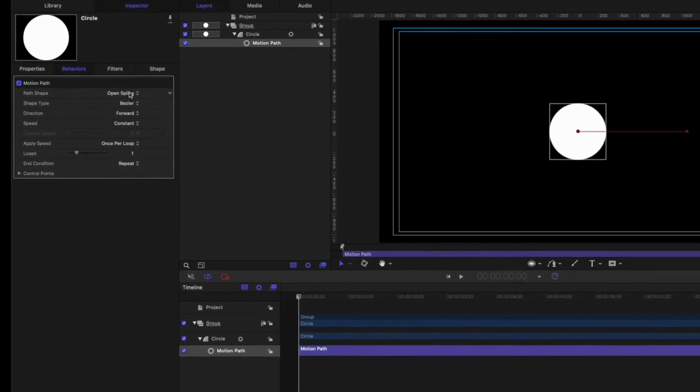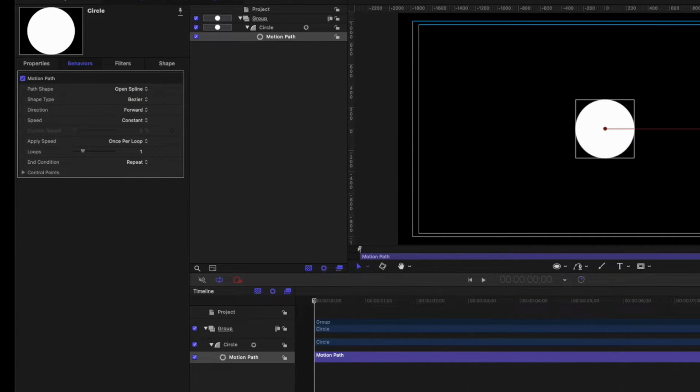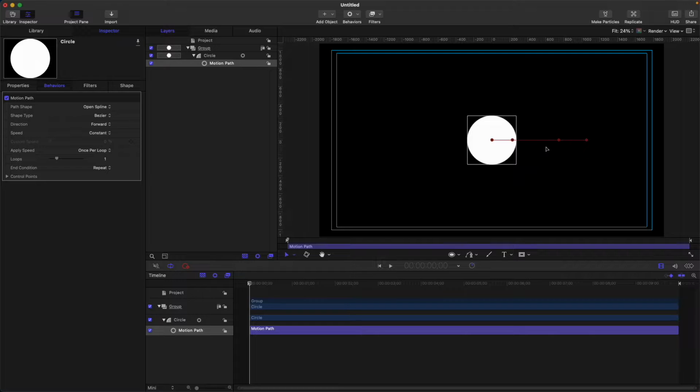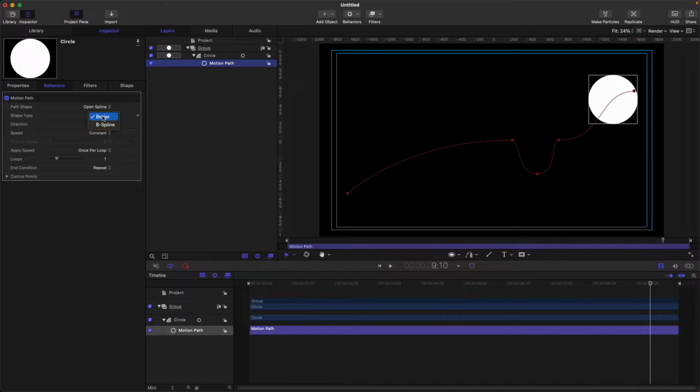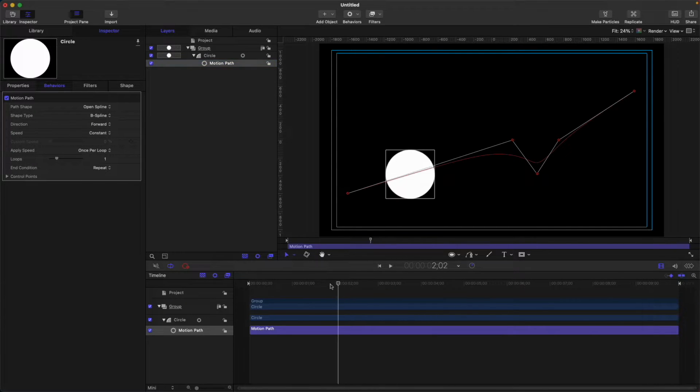So path shape, open spline, which is this. You can add points here on the open spline. So currently we have the Bezier and we have also B-spline. So the difference between the Bezier and the B-spline is that the B-spline creates a smooth curve for us.